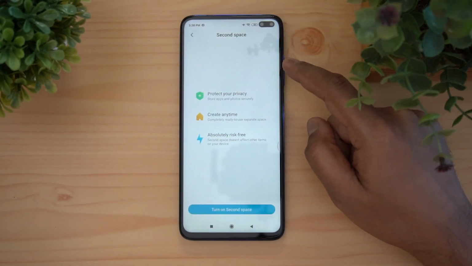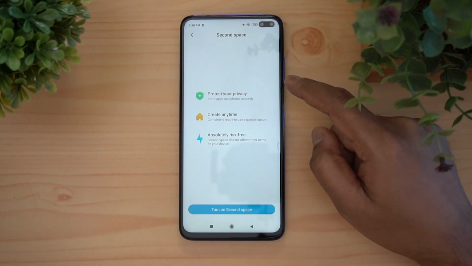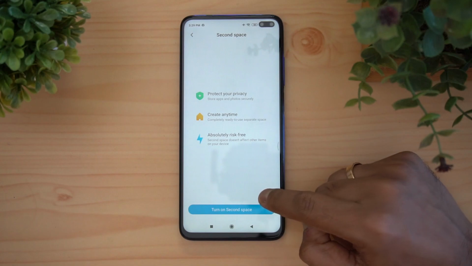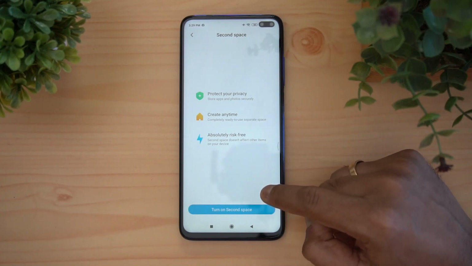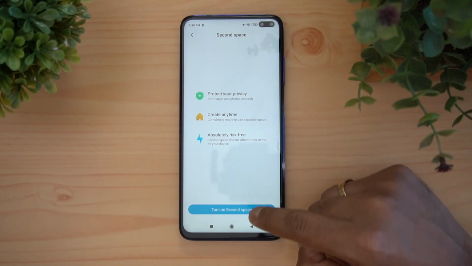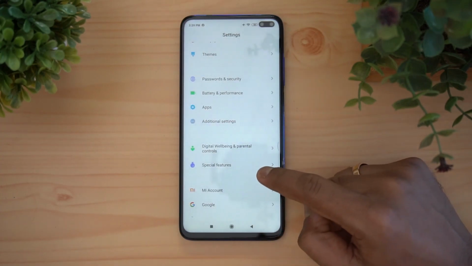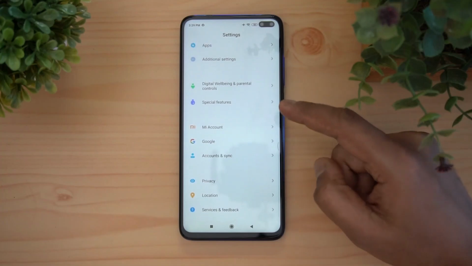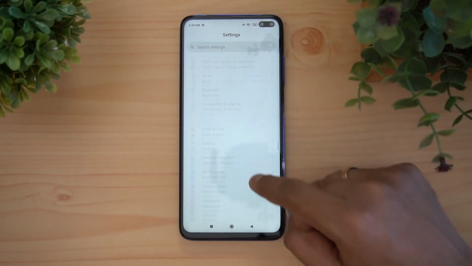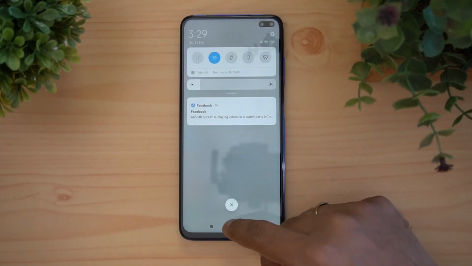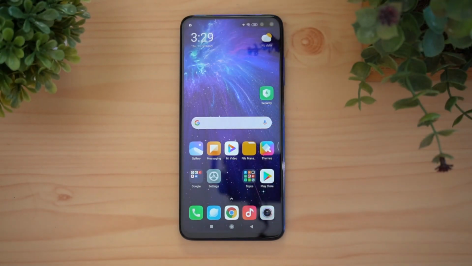Then there is also second space. Second space is basically creating a completely different space inside your phone. So if you want to segregate your home as well as office apps, you can create a second space and then add apps there. So that's another useful option. These have been available in all the Xiaomi smartphones, and this also comes with that option. These are some of the tips and tricks you can try out on the Poco X2 with MIUI 11 and Android 10 along with the Poco Launcher.